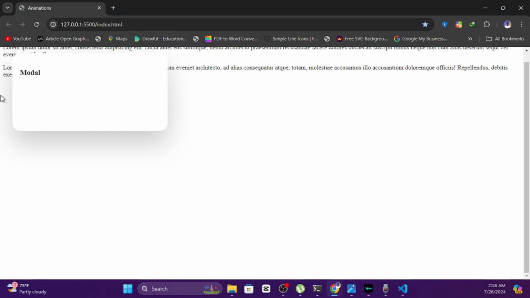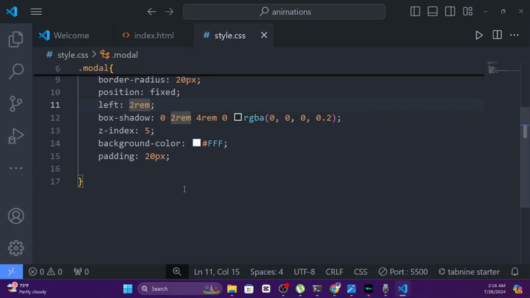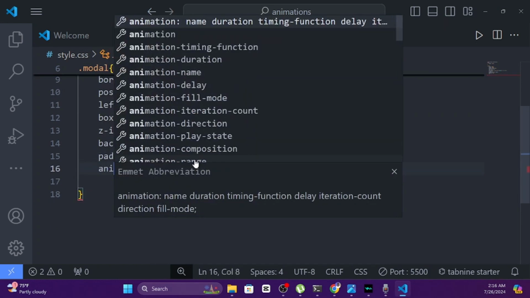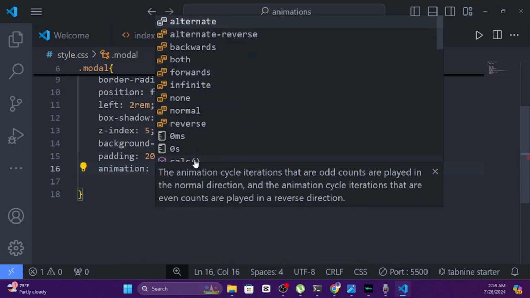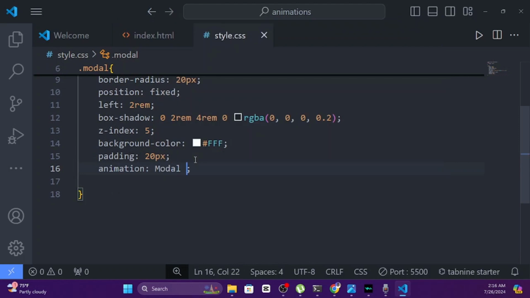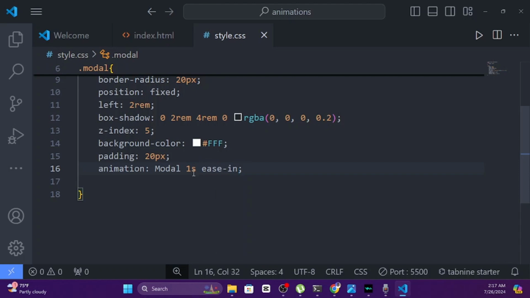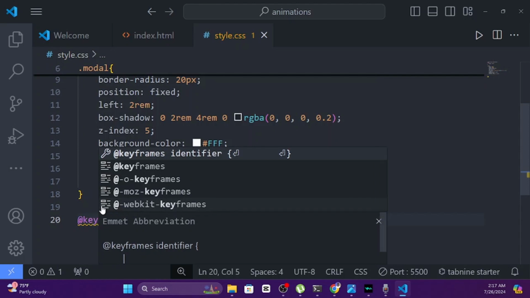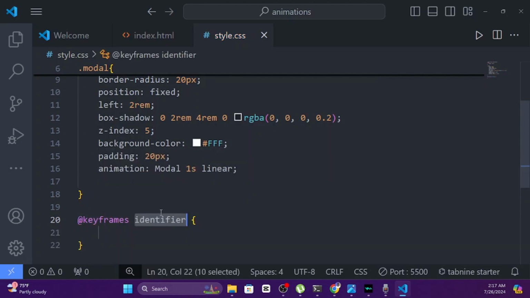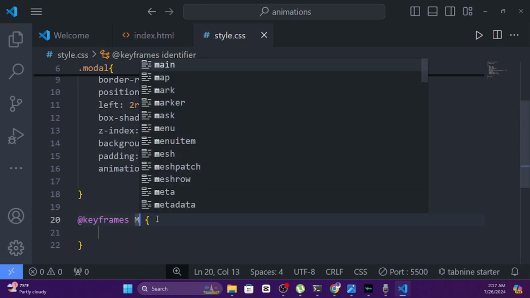Now what we want to do is slide this modal in. To achieve this effect, we'll have an animation. So animation, then we can just call the animation modal. Then we can have the timing, so let's just leave it at 1 second. Then I can use ease-in to ease it in. Let's just go with linear, so let's go with the linear function. Now I can put an @ sign, then I can get my keyframes, and the identifier is simply my modal.